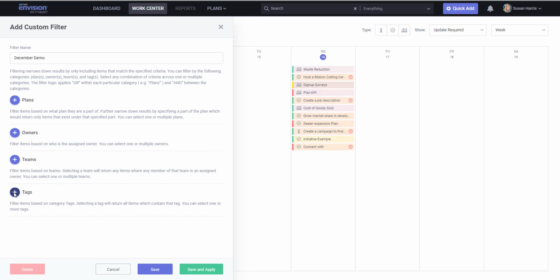And then we do have the concept of tags here. So these are the category tags. So I have a category tag for growth. That's going to show me any work across any plans that has that tag of growth. So again, really powerful stuff here to be able to narrow in and really customize the filter just how it's named.